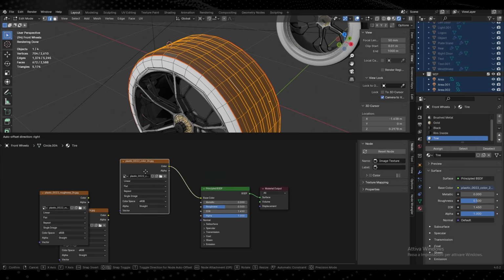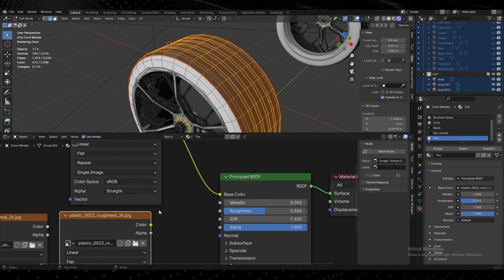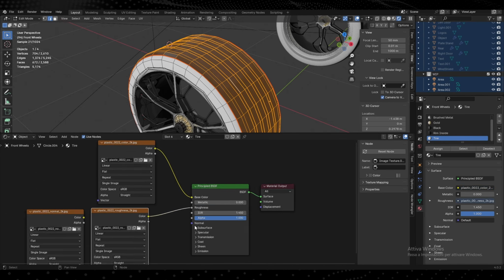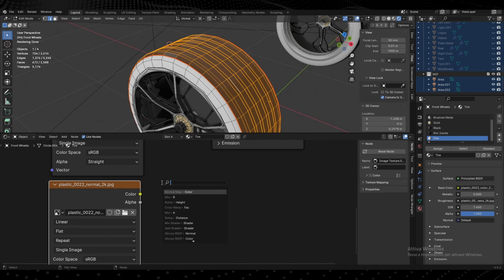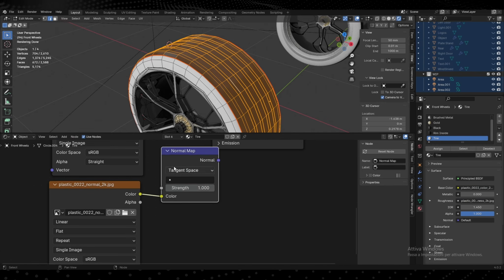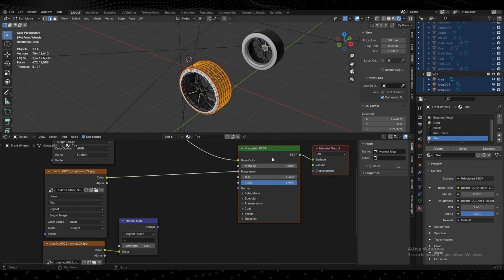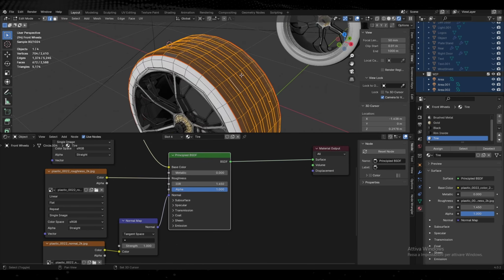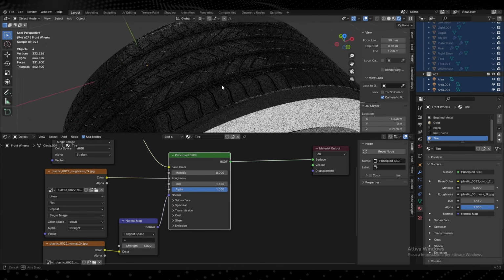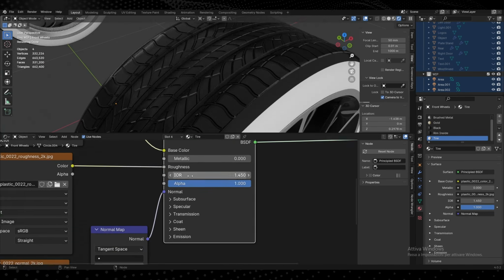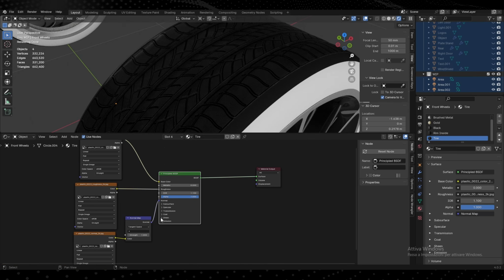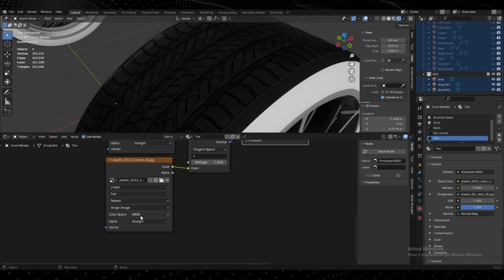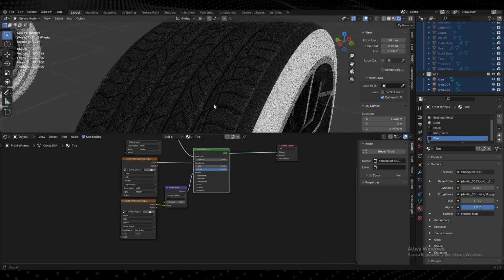Once you've done that, simply connect the color into the base color and roughness into the roughness input. Then for the normal, create a normal map node on which you connect the image texture and connect it to the normal input on our shader. You can see that our tire is starting to look pretty good, but it's way too dark and reflective. So I decreased the IOR to 1 and set the color space of our normal map to non-color so that our normal map won't influence the color of our material.